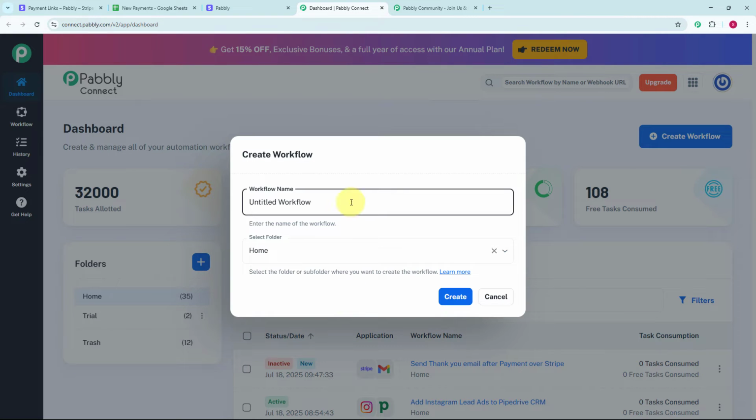As you click on the select button, you will get this dialog box where you have to enter the workflow name. So now let's provide a name to our workflow. Here I am providing the name, log transaction details to Google Sheet. Now further, we are getting the option for selecting the folders. If you want to create the workflow in any other folder, you can select it over here. Now I am going to simply click on this create button.